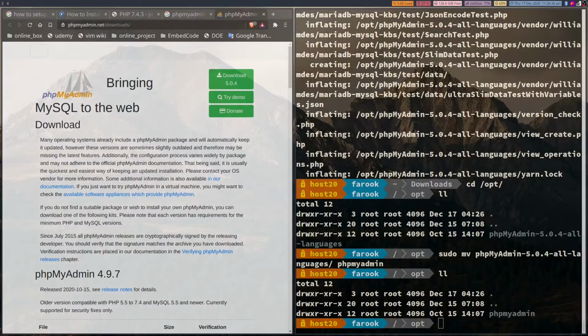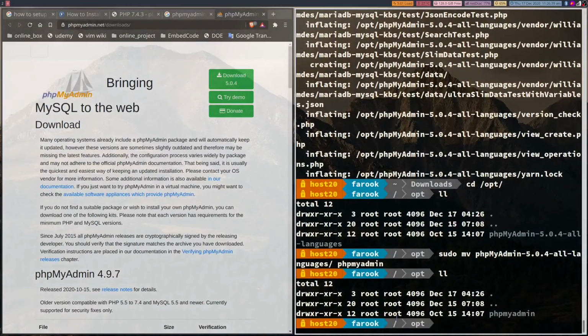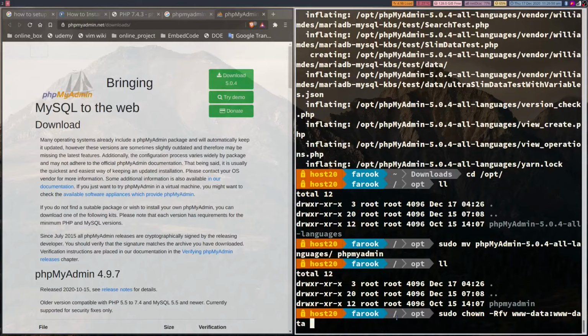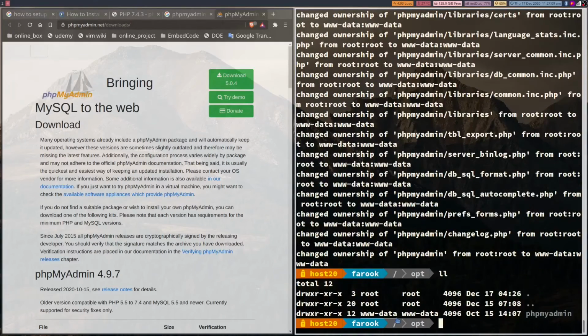So this will be owned by www-data. What we're gonna do is sudo chown -R, so we can see that, www-data:www-data to phpmyadmin, like that. If I list it, you can see that now it's owned by www-data, not by root.